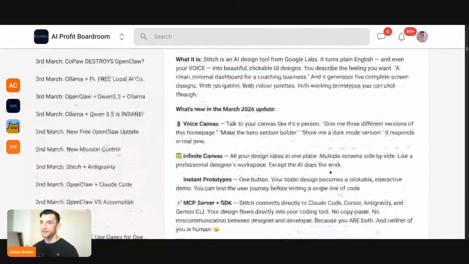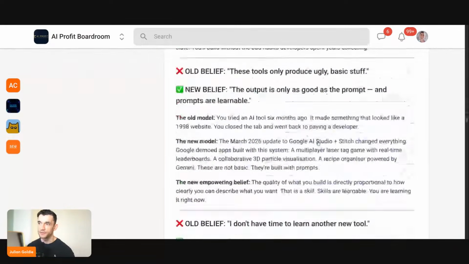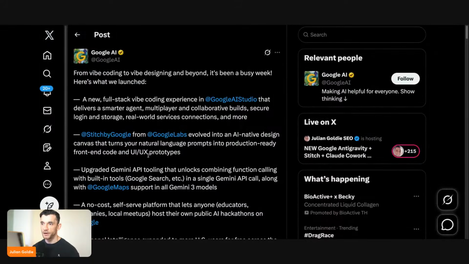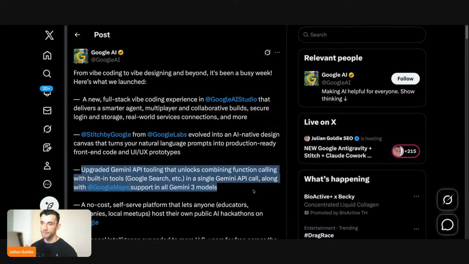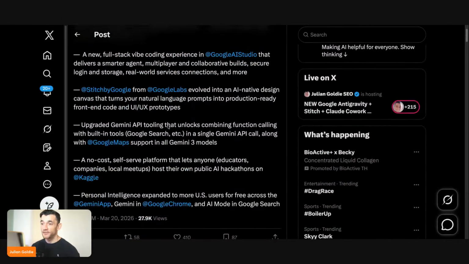And Gemini have also released the AI Studio updates as well, plus the personal intelligence. So they've done a lot this week. Pretty amazing what they've done, really, honestly. And they've also improved the Gemini API tooling, right? So it can use, for example, Google Search inside the Gemini API call, as well as Google Maps, which can support all of the Gemini models. So they've done a lot this week. That's basically how it works.